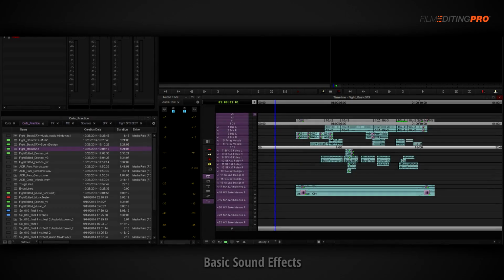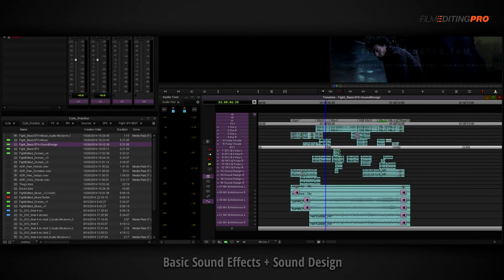Alright, so that's the first version. Simple and effective, and a totally viable option if that's the effect that you're going for. Now, in the second version, we have the same section of fighting with the same sound effects and Foley that you just heard, but now it also has a couple layers of sound design on top of everything. In this version, we've added things like bassy hits, swooshes, and drones. We'll call this version Basic Sound Effects plus Sound Design. Here we go.